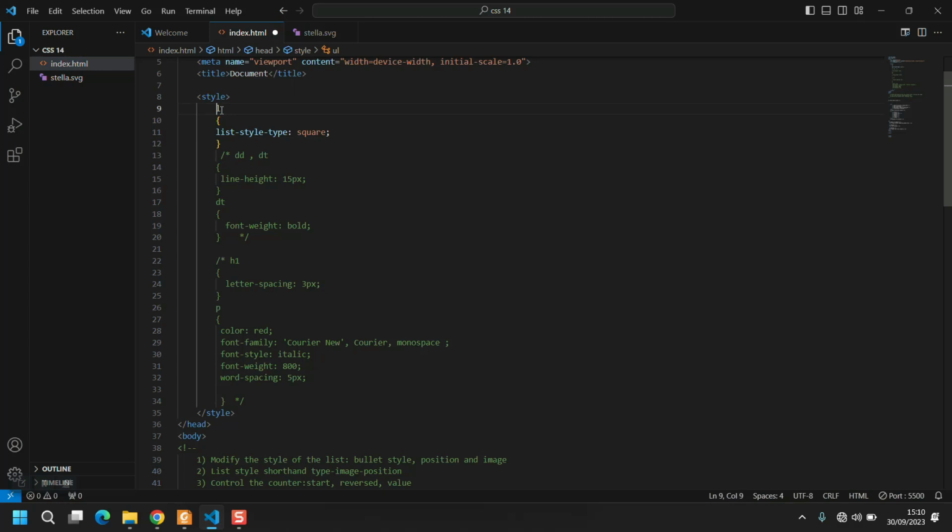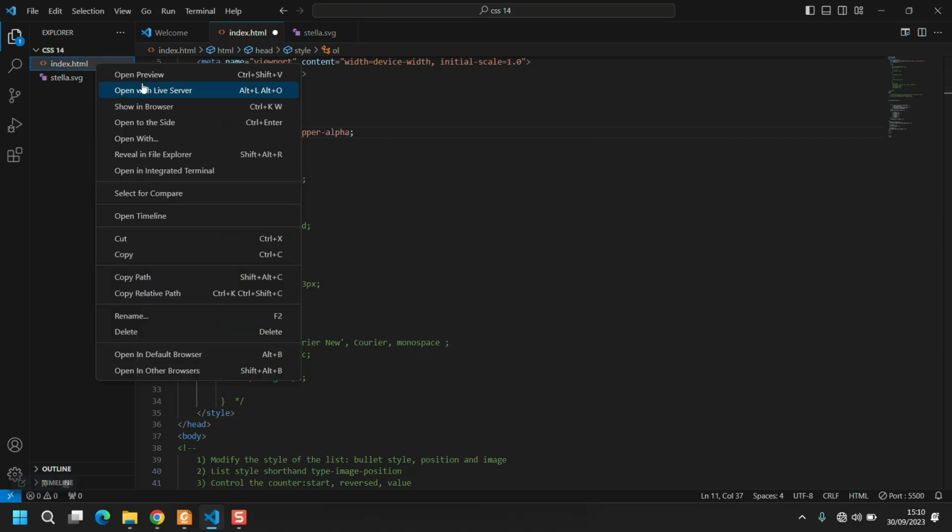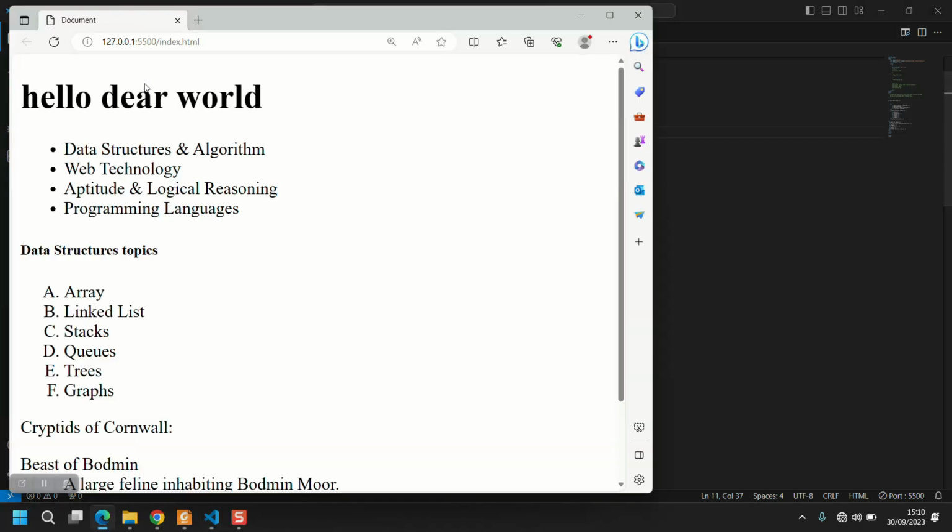Same here, and it gets a little more interesting, I think, for the ordered list style type. Now, of course not square, but you can have upper alpha, for example. Let's just see. Now the ordered list has become A, B, C, D because of this new upper alpha feature.